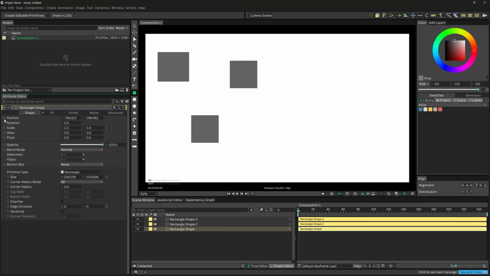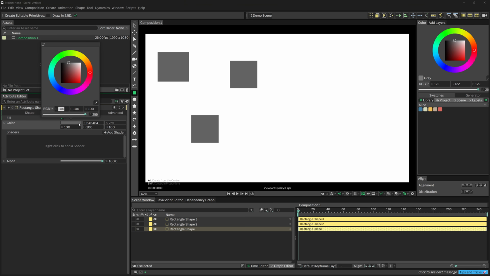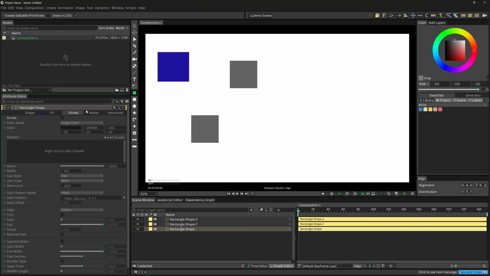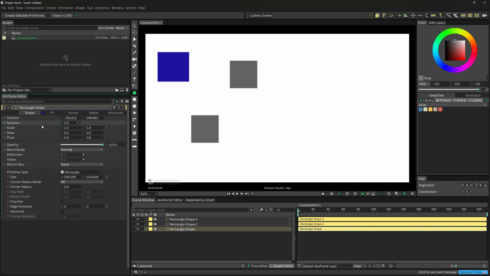Here in the attribute editor you can also change lots of things. You can change the fill color like this. You can change the stroke if you want a stroke. You can have mask and advanced, but that's for another video. Now in the shape, you can also change the rotation, the position, the scale, skew and pivot, the opacity of your shape, the blend mode. Then you have the deformers. We will take a look at that later.